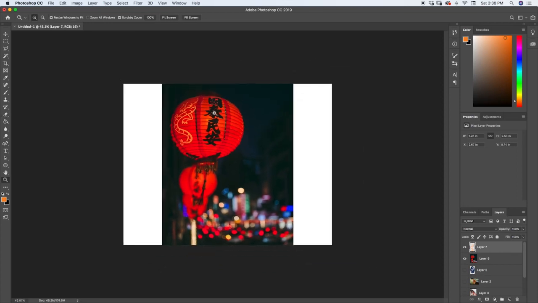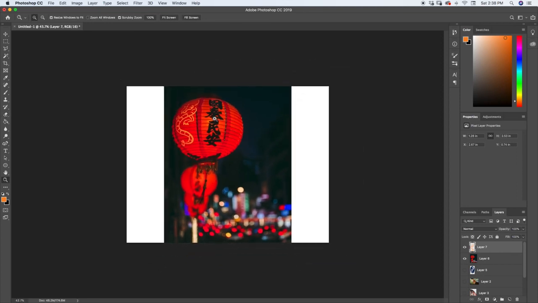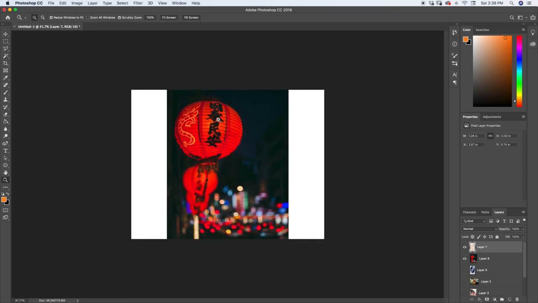But for now, I just want you to understand the transform tool and the different things you can use it to warp images for. That brings us to the end of this lecture.